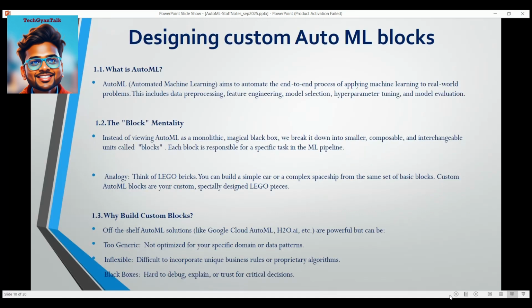So, what is AutoML like? AutoML is automated machine learning, which aims to automate the end-to-end process of applied machine learning to real-world problems. This includes data pre-processing, feature engineering, model selection, hyperparameter tuning, and model evaluation.